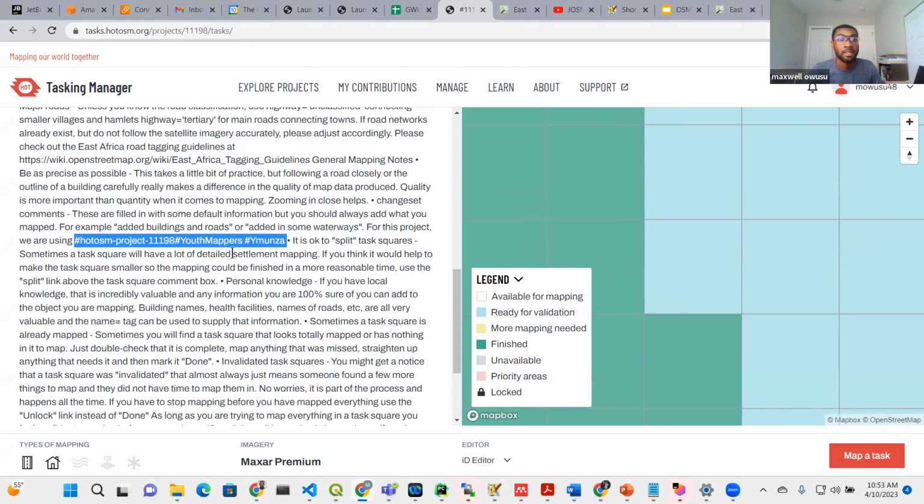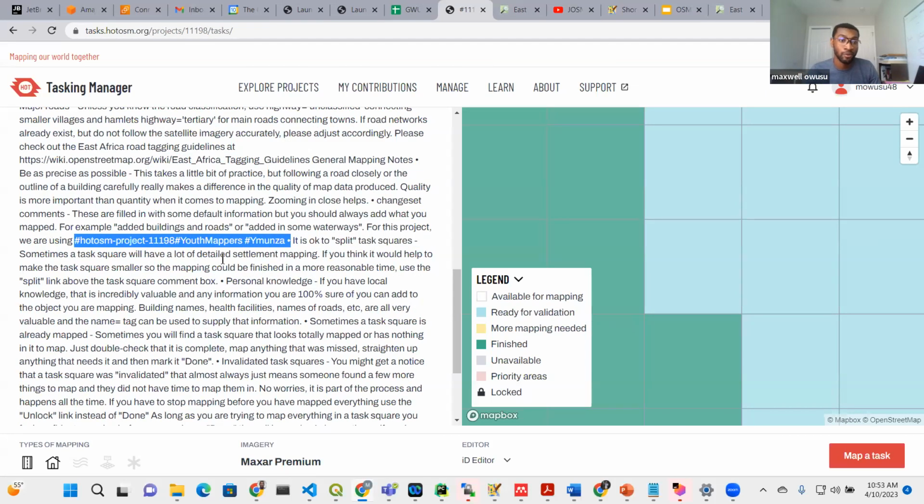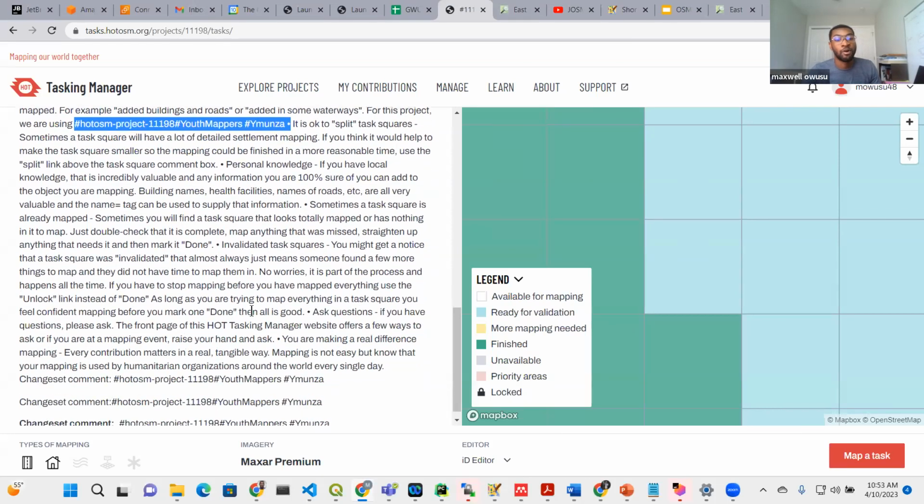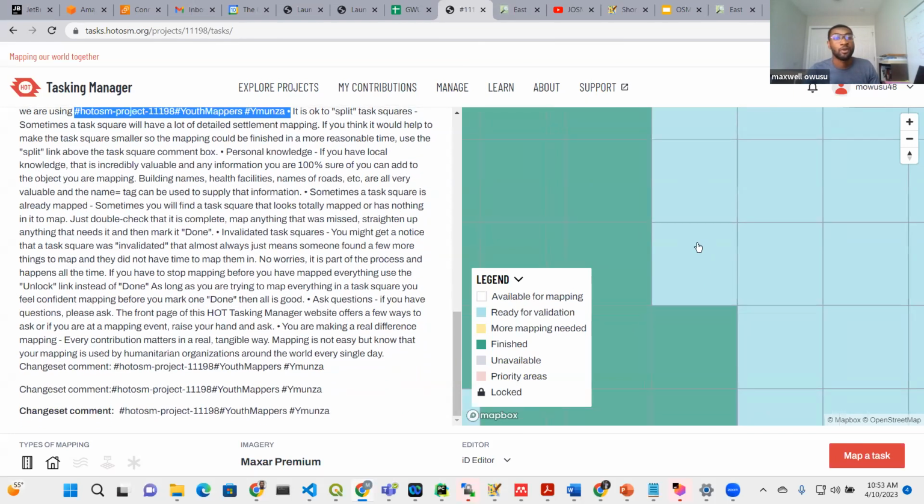So if you added a road, you adjusted the shape of a building, or you try to add other things, you will have to add it as part of the change set. But then you have to make sure that this is the default change set that they will want you to use for this project. And then you read more about the project and what they seek to do. So when that is done, now you have an idea of what they want you to do.